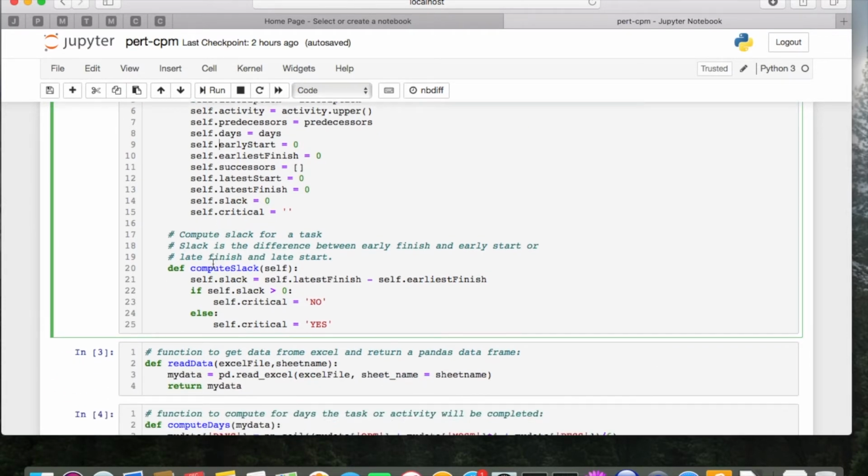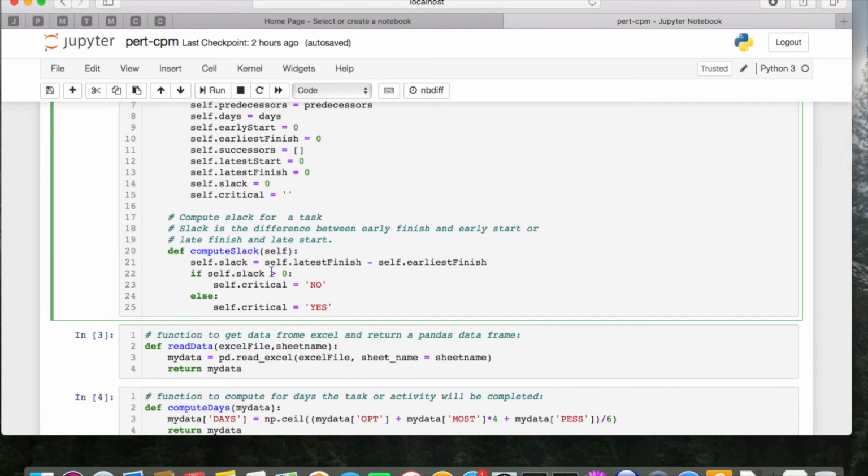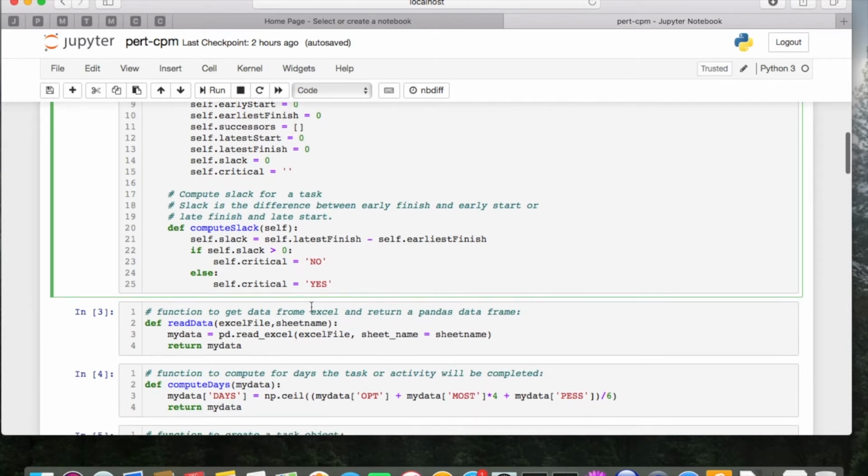We also have one function, compute slack. Upon obtaining the latest finish values and the earliest finish values, we just need to take the difference of the two, and that is the slack. If the slack is greater than zero, then there are extra days that the job can be delayed, so it's not critical. It will be critical if the job needs to be finished on time.